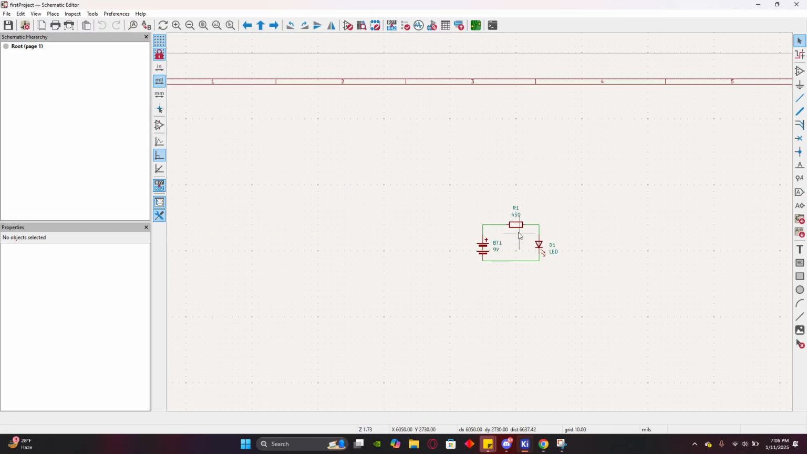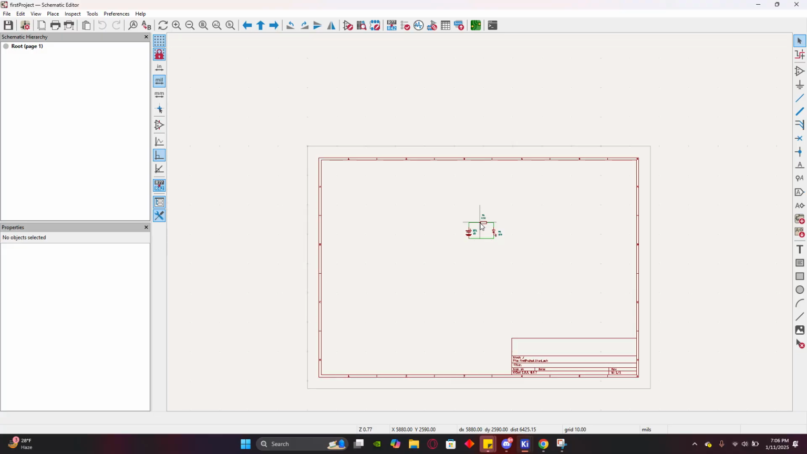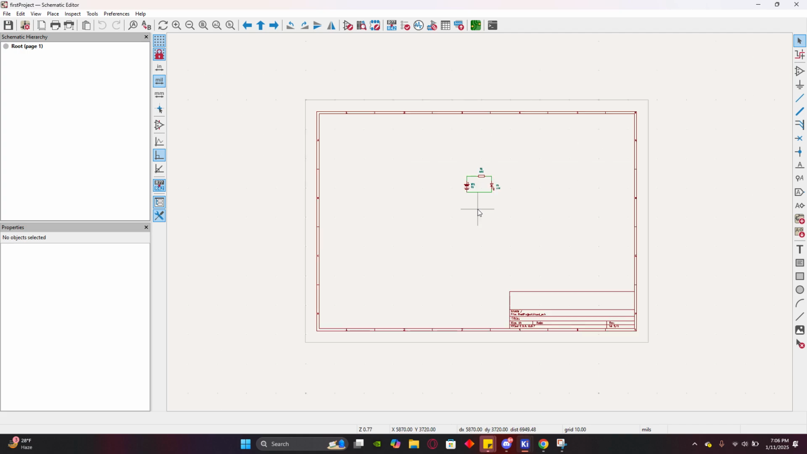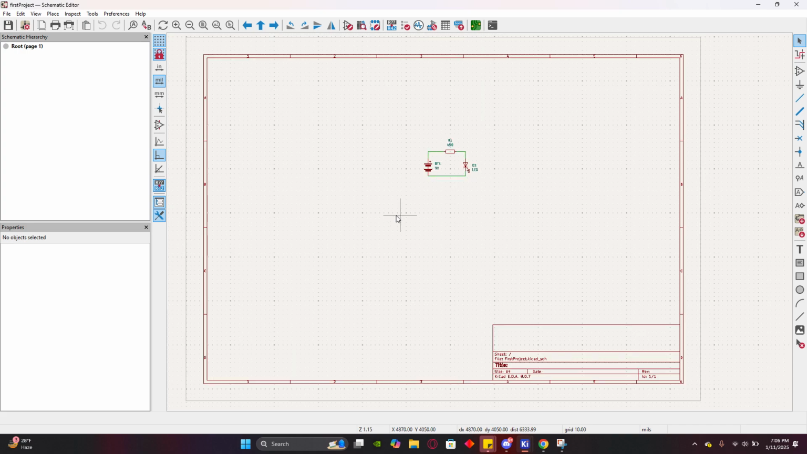Once you open the schematic, you'll see a blank page basically. Oh, PJ, did you get yours working too? I think it's still downloading. Okay, you can just follow along, and then we can just keep watching.